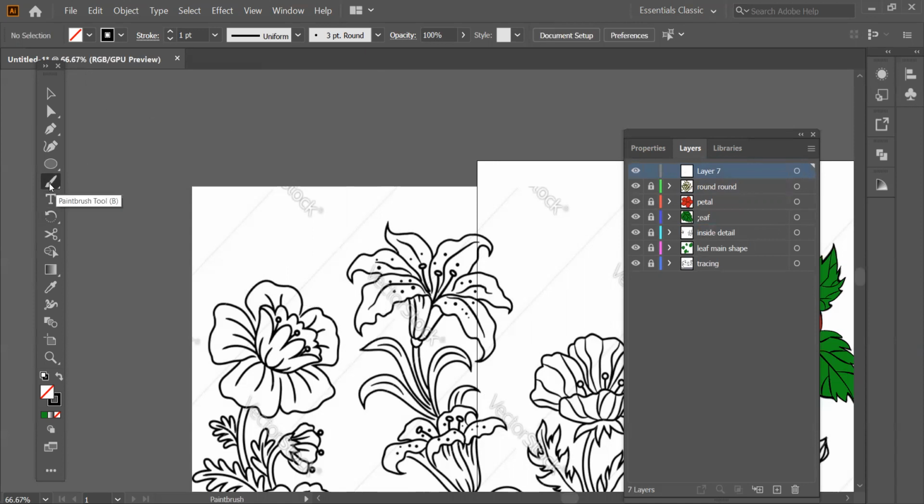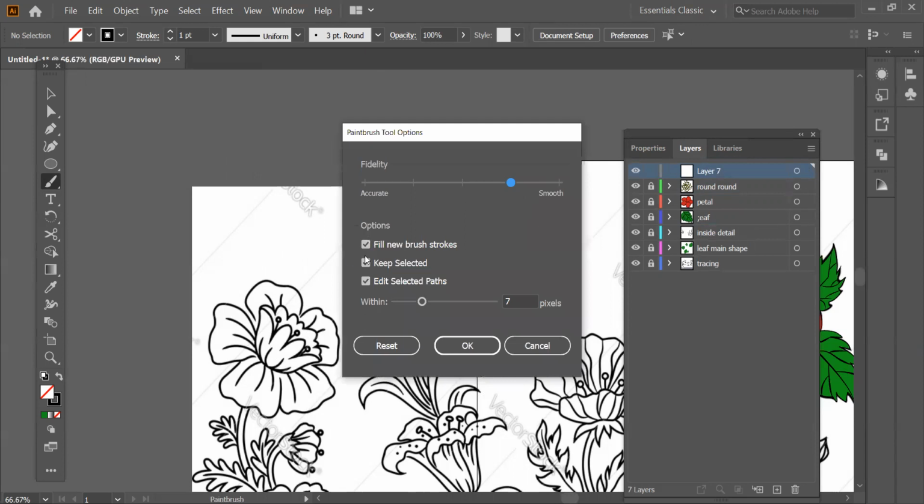So what will I do? First of all, you're going to do that. And now you have to keep all these three things on. Keep selected means like how you see the pen tool knots when you draw something. And then you will use brush stroke because we want to fill something over there. You can just keep it 10 pixels. What does that mean? Within 10 pixels, it's going to be smooth. Okay, and then you'll click okay.